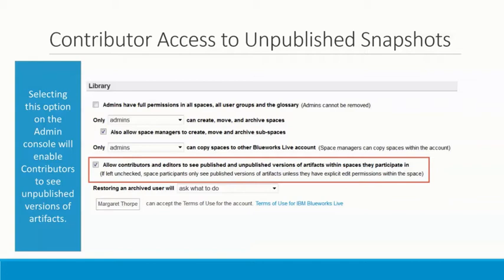So to accommodate this, we've added an option to the Customization tab on the Admin console. And if this option is selected, the contributors and editors that participate in a space will be able to see unpublished versions of artifacts that reside in that space. And here you can see where that option resides on the Customization tab of the Admin console.